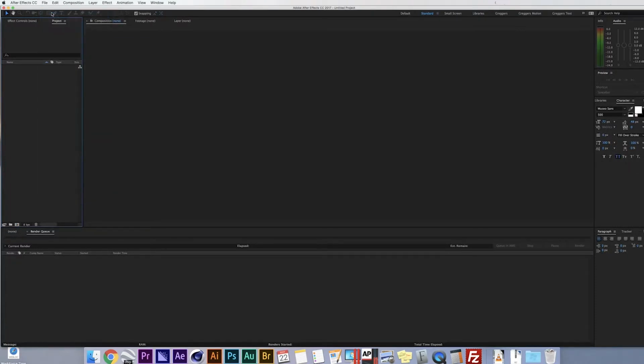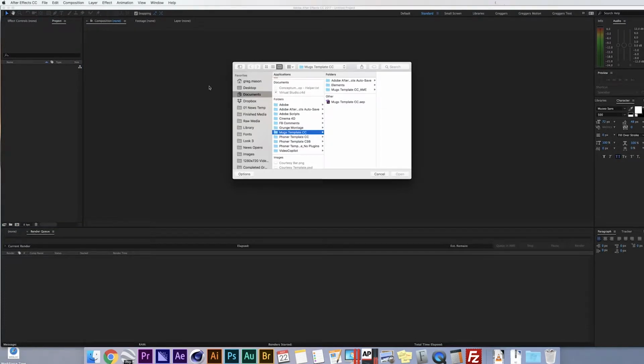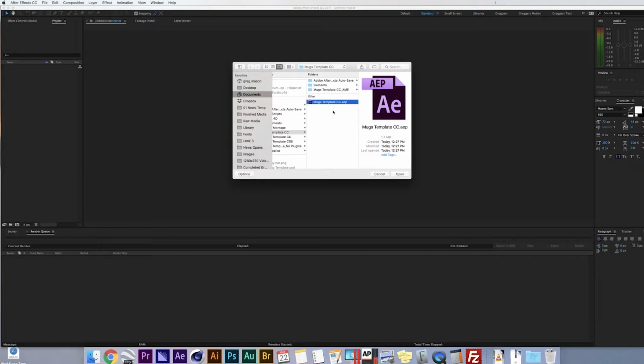So I'm going to go up to File, Open Project. And then my project I happen to have saved locally here on my computer. It's in the Documents folder, Mugs Template, CC, and then there's a Mugs Template copy right here. And there's a Mugs Template project right here you can use.